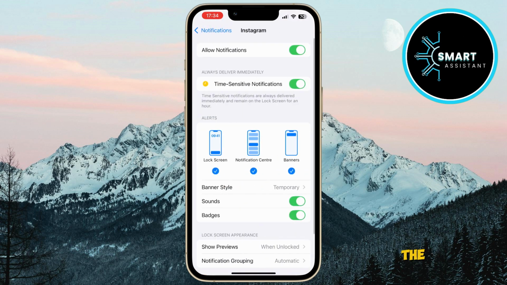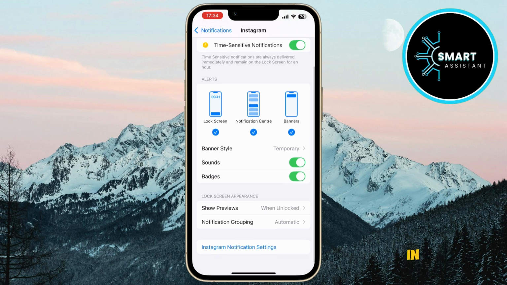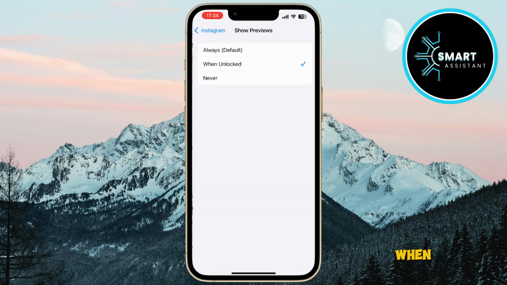Then, once you've opened the Instagram Notification Settings page, scroll down a bit more and in the Lock Screen Appearance section, select the Show Previews option. When you open the Show Previews option, you will see three choices: Always, When Unlocked, and Never. If you want to completely disable message previews on the lock screen, simply choose Never.